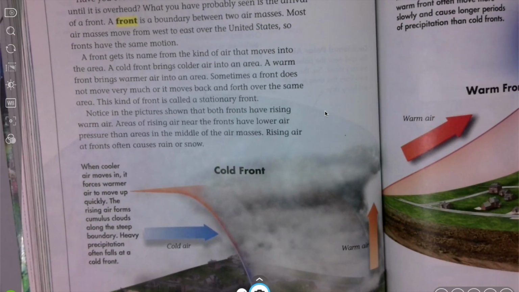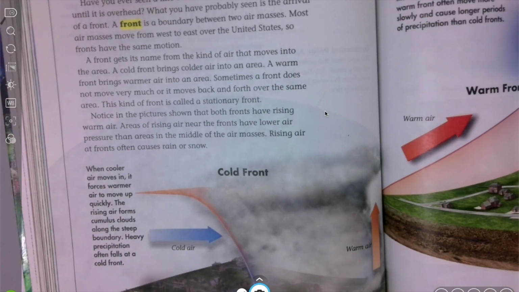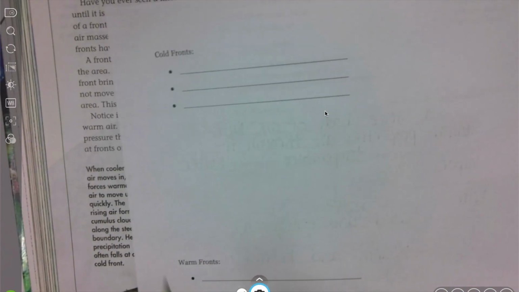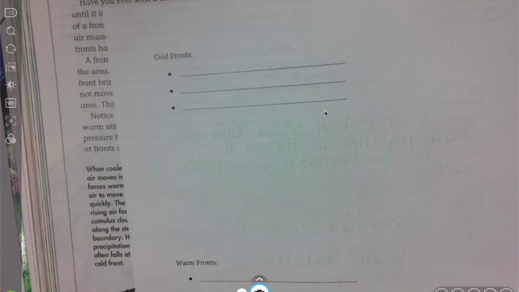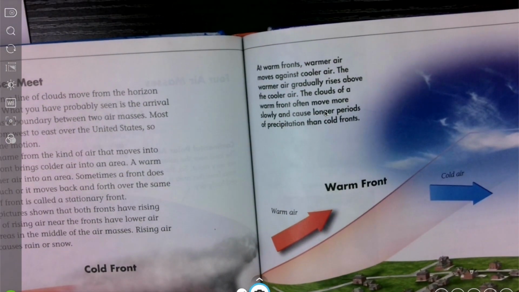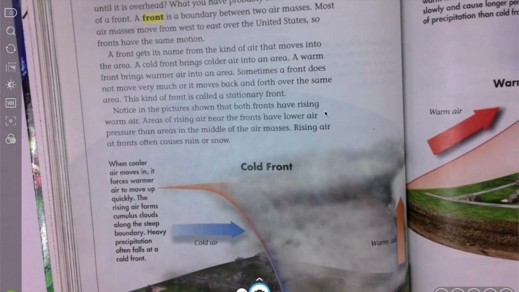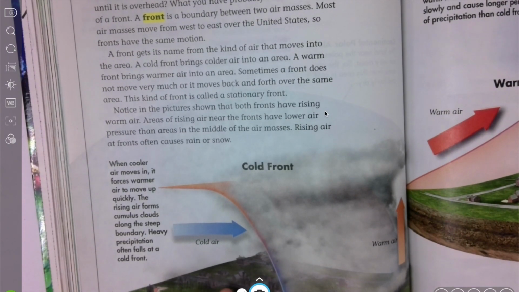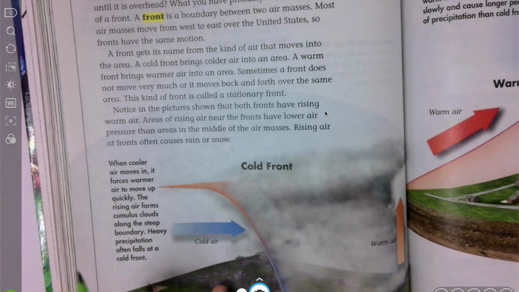And then what I want you to do is, on the back side, your notes look like this. And we'll do the first one together. We'll do cold fronts together, and then warm fronts you can do on your own. So I want you to read through these captions on here, and just write down 3 things about a cold front and 3 things about a warm front.